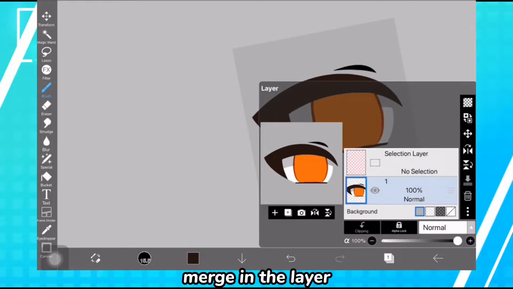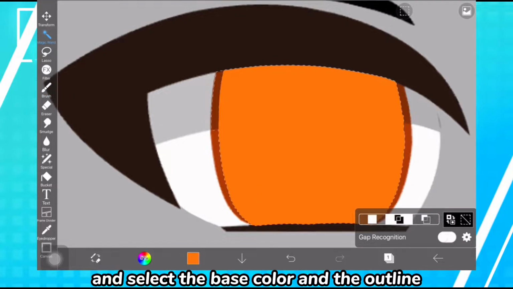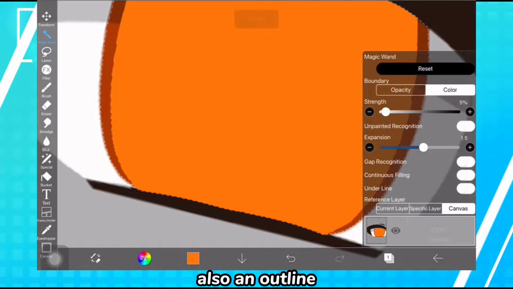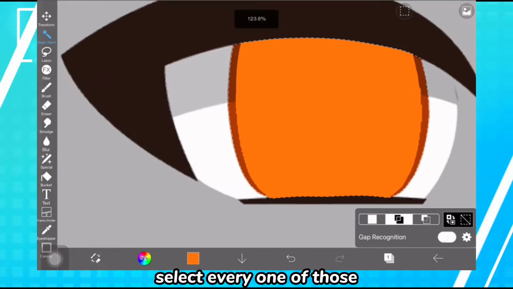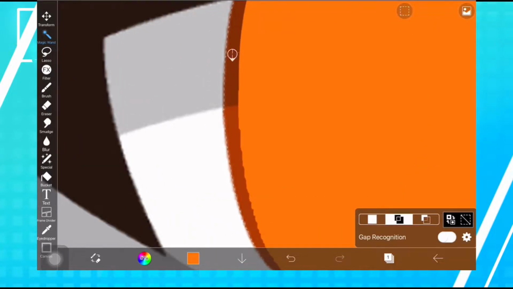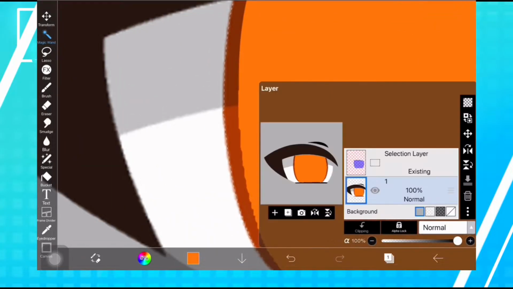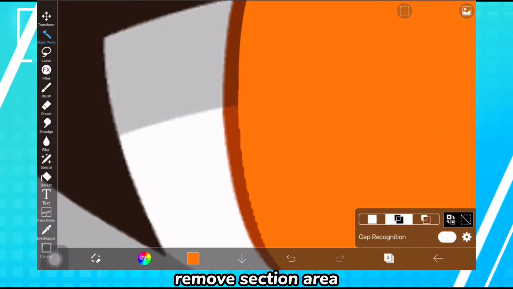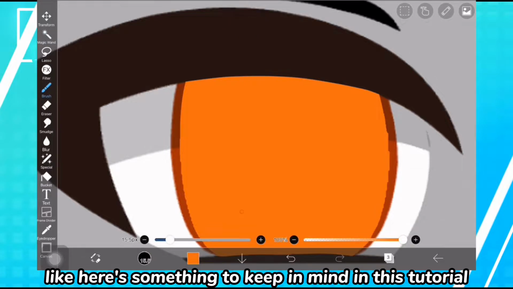Merge in the layer. Now go to the magic wand and select the base color and the outline. Not just the base, also the outline. Select every one of those. Now duplicate the layer, create another layer and clip it. Remove selection area.